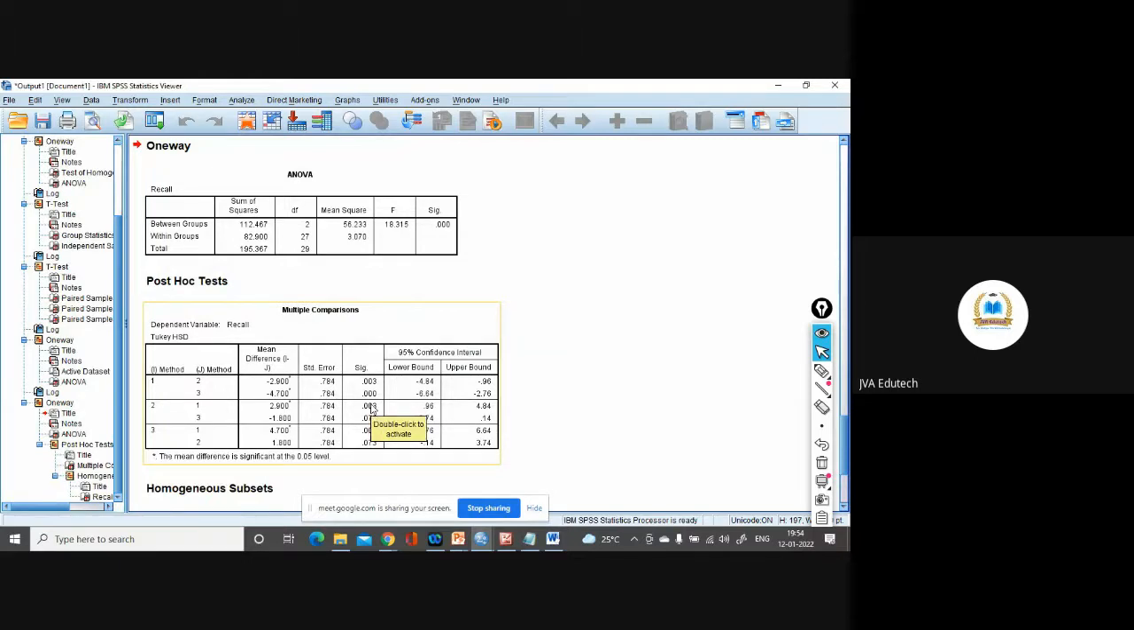What are you getting? Can anyone of you tell me? There is a significant difference between group 2 and 3, and that is negative. Don't go for the mean difference. Only tell me the significant difference, which group is different from which group. Method 2 and 3 are significant. Only group 2 and 3 are different. Yes, method 2 and 3 are different.